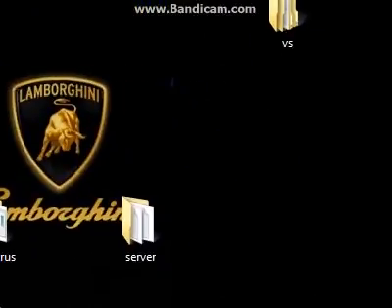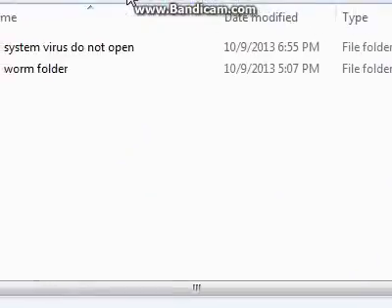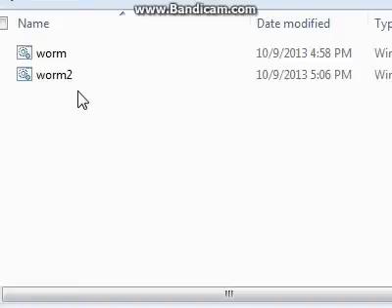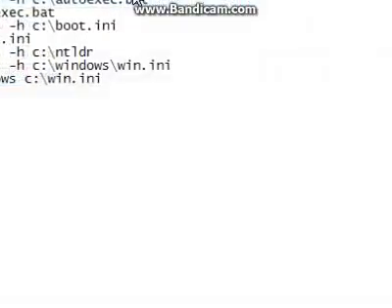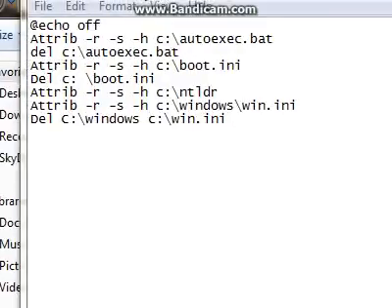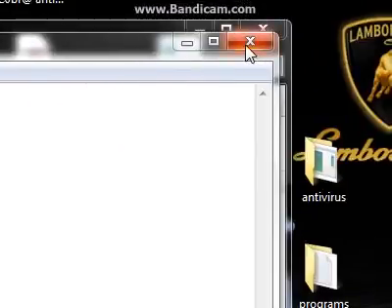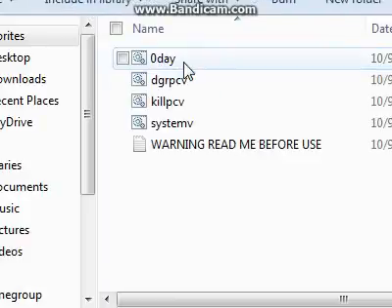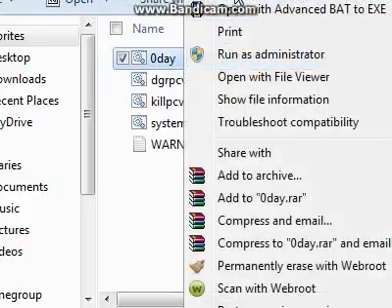So, right here, these are my very deadly virus programs. I have a worm folder. I'm not sure if this is a worm, I kind of made it. It does attrib -r -s -h and deletes a file, which is very messed up. This is more of a virus. I'm just saying that most of those worms are viruses. So basically, this is a good trolling one.